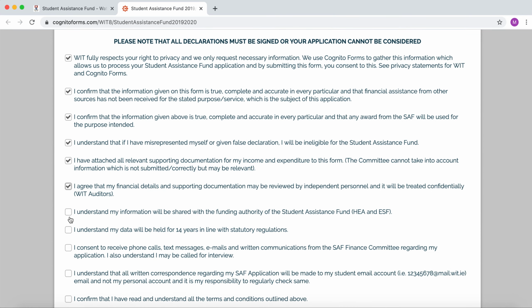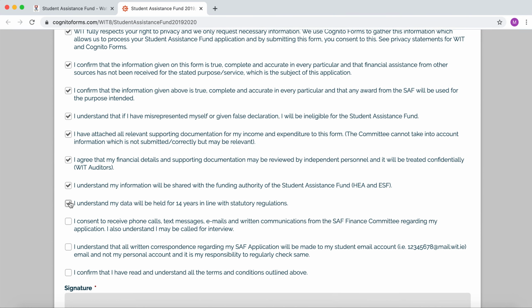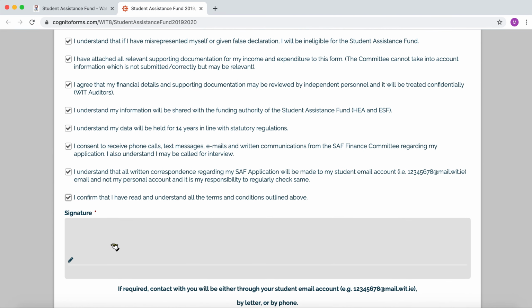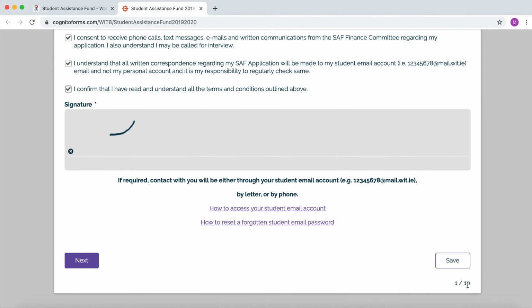So in order to progress with the form, you have to agree with these, but you need to read through them yourself before confirming and then sign your name here. Now that can be a little bit tricky, but just give it your best attempt at signing your name. Click Save.